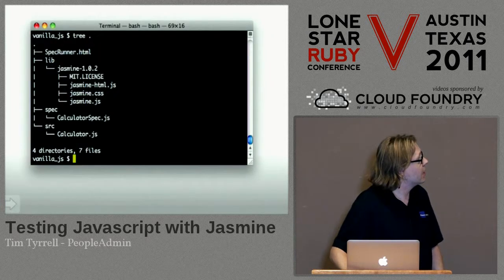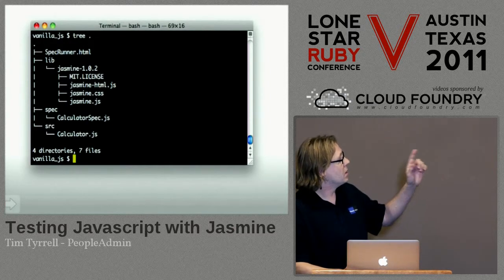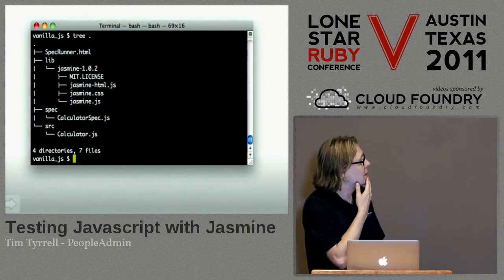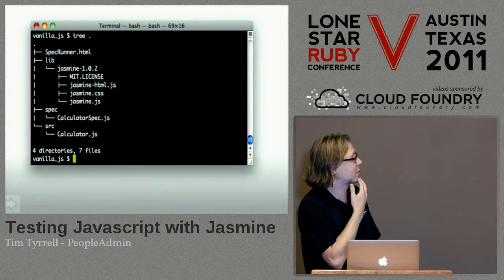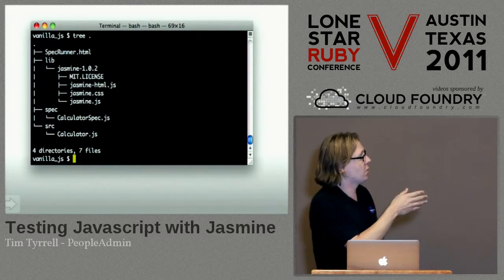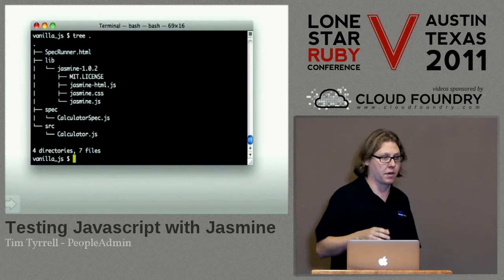So I delete the files that came with it and throw in my own calculator JavaScript and calculator spec JavaScript. I probably shouldn't have written the calculator JavaScript file yet, but I just want to show you how the folder structure works. This is the default folder structure. You can tweak this. I'll show you later how to tweak it more easily with things like Evergreen.